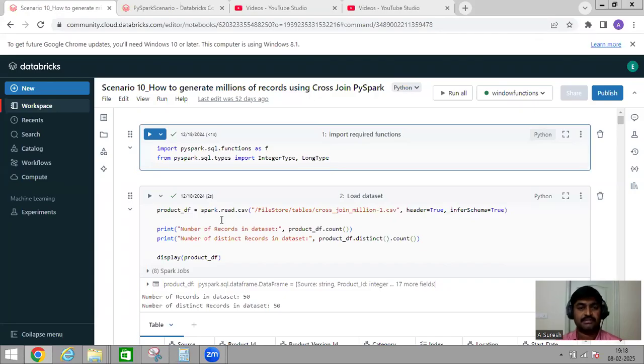Hello everyone, this is Suresh from Azure ADB. Today our topic is how to generate millions of records using Cross Join in PySpark.